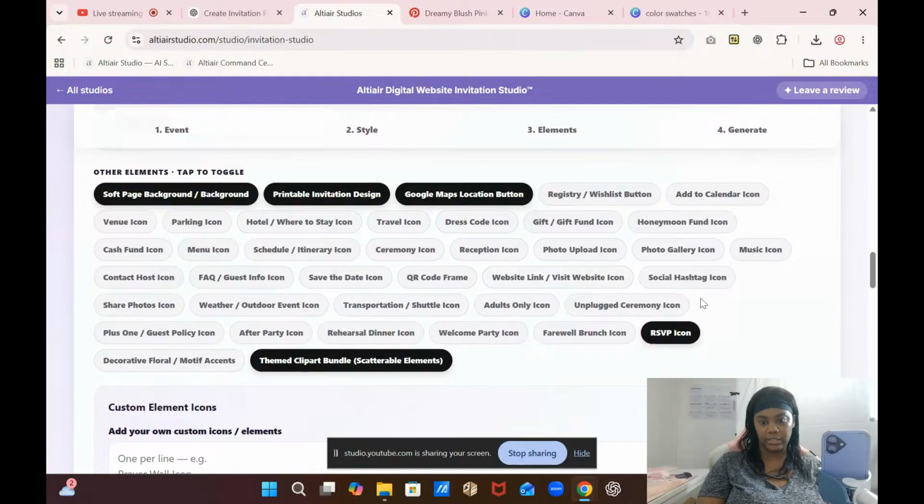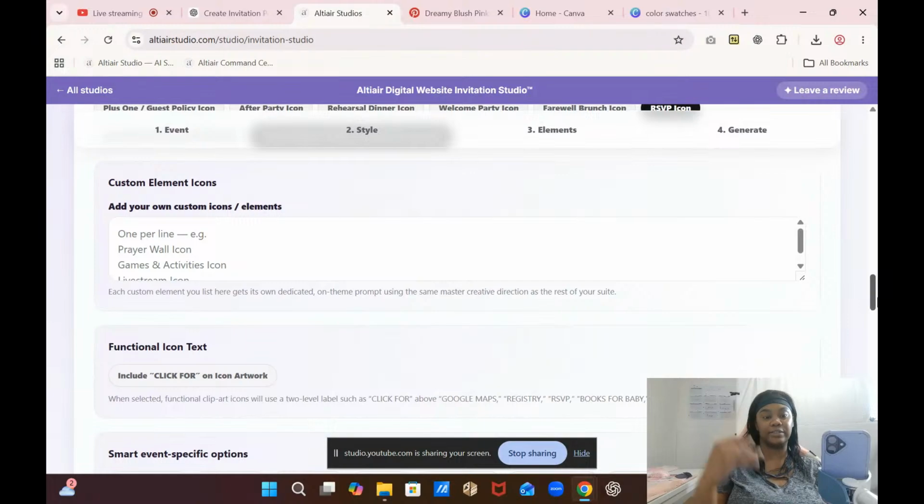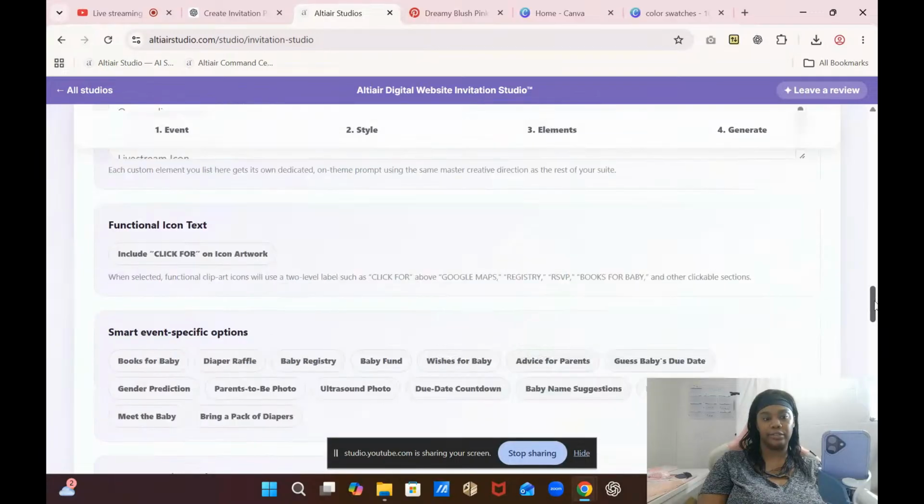Save the date. Okay, for this one, I'm going to do the RSVP, which is already selected, and the themed clip art. I'm also going to add an embellishment one as well. I got some updates to add. I got a lot of stuff that I'm doing behind the scenes. You can also add custom elements here if you would like. I'm not going to do that for this one though.